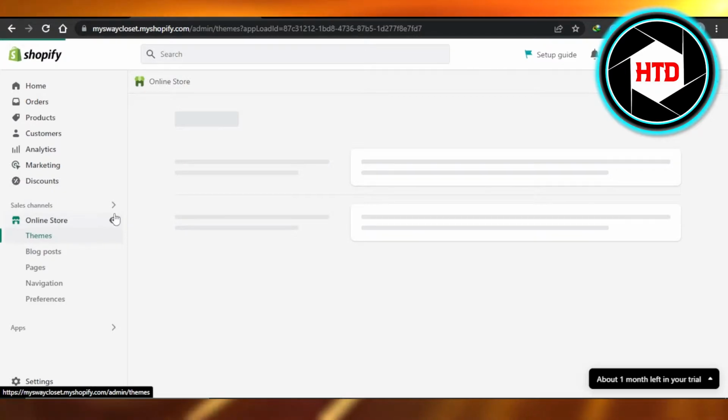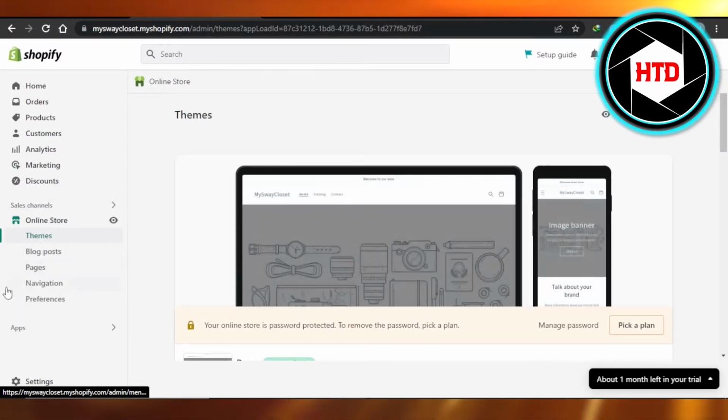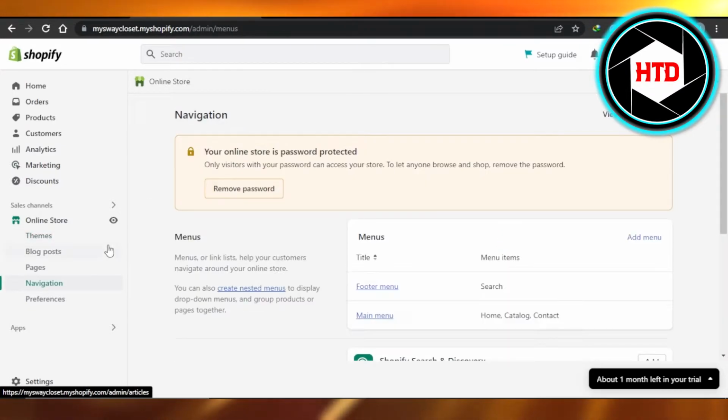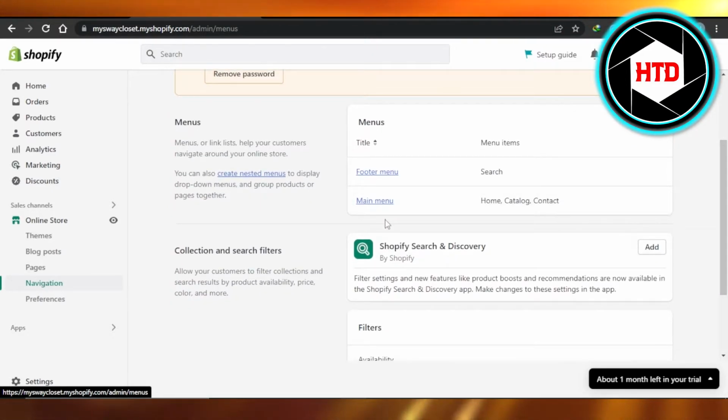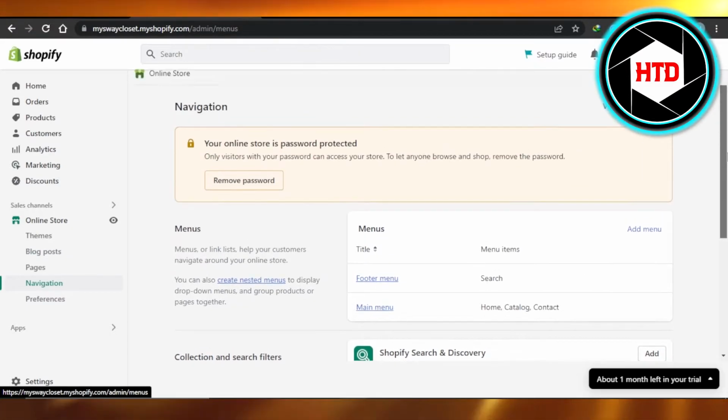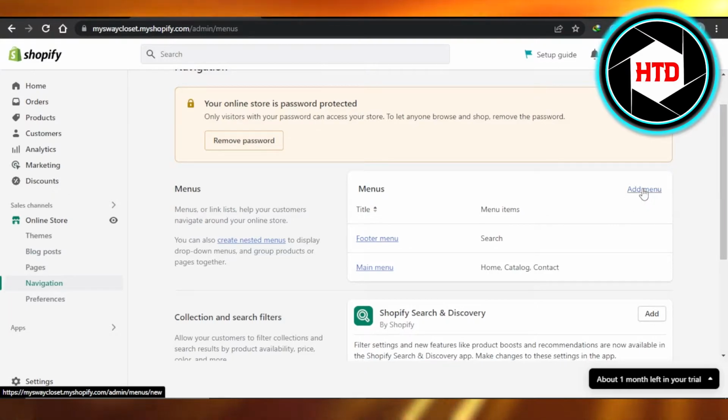In our online store, we have different options. We have themes, blog posts, pages, and navigation. So of course the menu is present in our navigation. So we're going to go right here and it will show you the different menus that you have on your Shopify store. You can see I have two menus, but I want to actually create another menu and I'll show you how to create a drop-down.